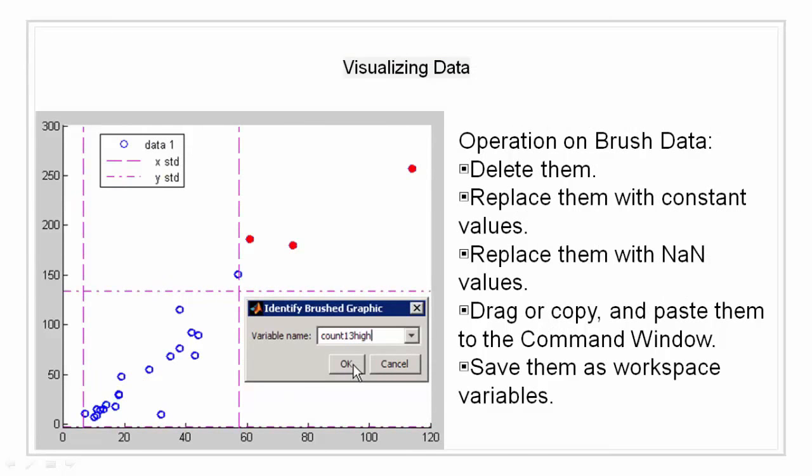After I have brushed the data observations, I can perform the following operations on them. Either I can delete them, or I can replace them with constant values, or I can replace them with not-a-number values. I can drag or copy and paste them in the command window. I can save them as workspace variables.